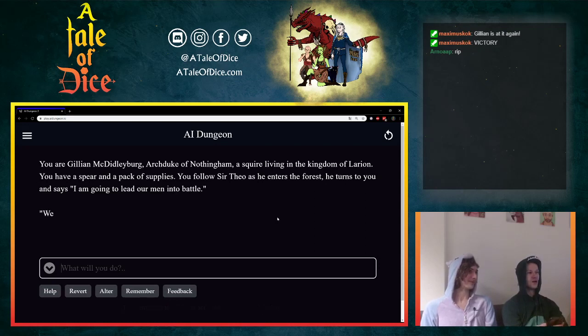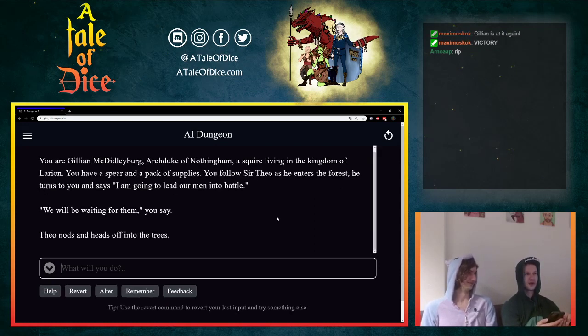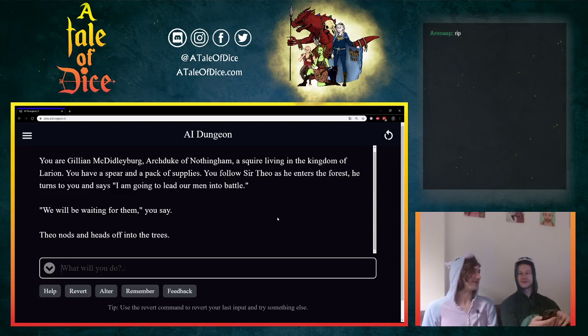You are Gillian McDiddlyburg, Archduke of Nottingham, squire living in the kingdom of Larian. You have a spear and a pack of supplies. You follow Sir Theo. As he enters the forest, he turns to you and says, I'm going to lead our men into battle. We will be waiting for them, you say. Theo nods and heads off into the trees.